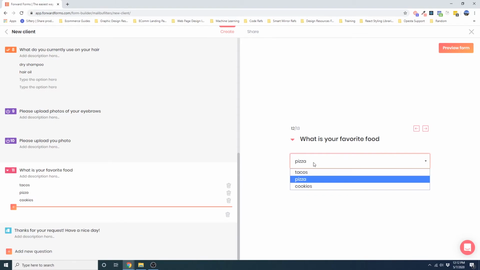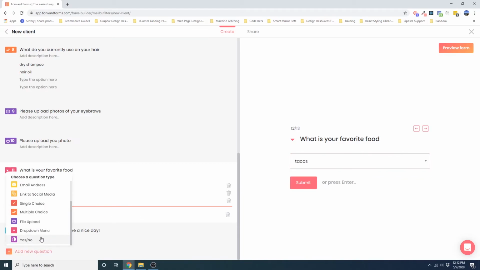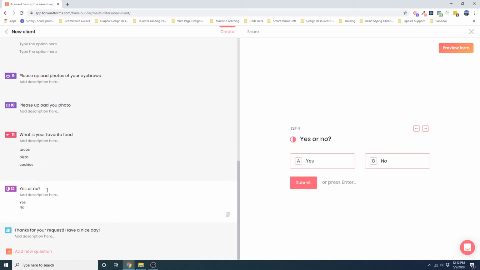So it would still be a single choice where they can only choose one option, but it's in more of a drop-down format. And then the last option you have is just a simple yes or no question. Do you like tacos? And then they can choose yes or no. These can also be changed to whatever you want. So it can be a yes or no question, or just any 2 options that you want to choose.